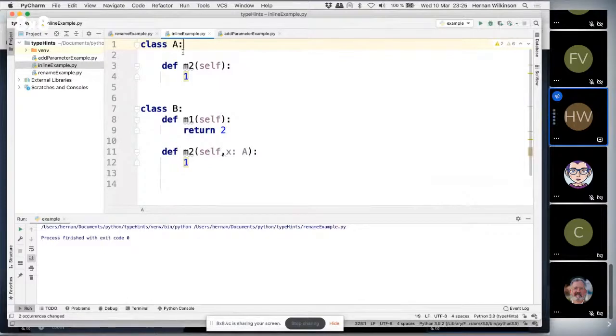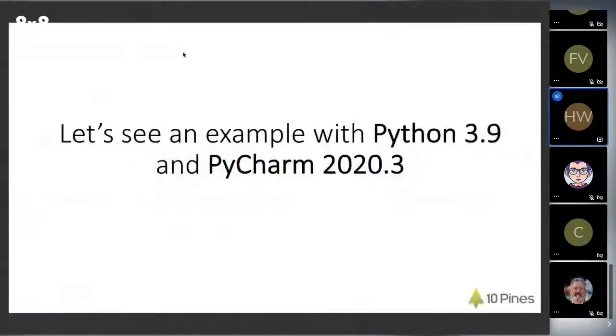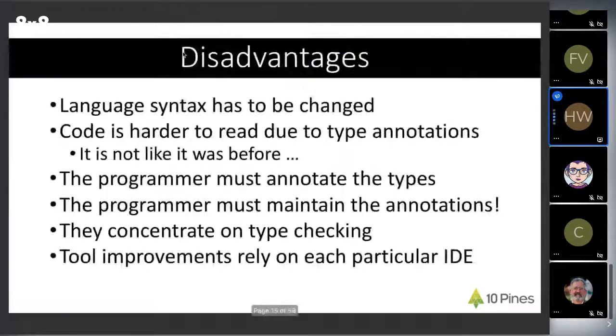So these are the kinds of things that you can improve when using type information in dynamically typed languages, and of course in statically typed languages. But what are the disadvantages that annotating types has? Well, first of all, you have to change the syntax of the language. And that makes the code harder to read because we are not used to seeing types in our code. And of course, the programmer is the one that has to annotate the types and maintain those annotations.